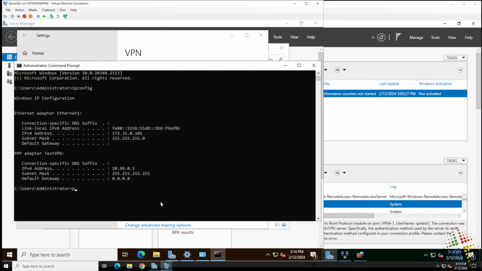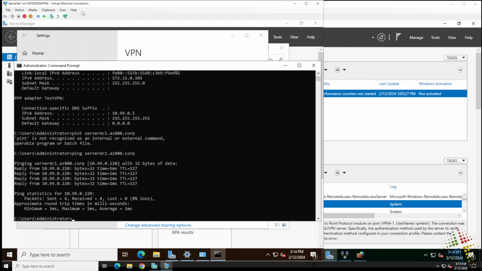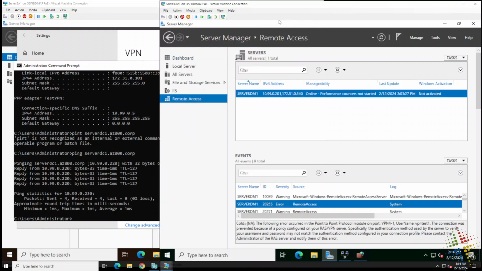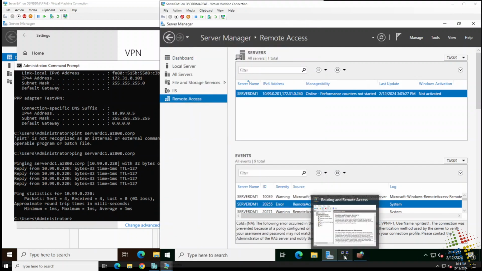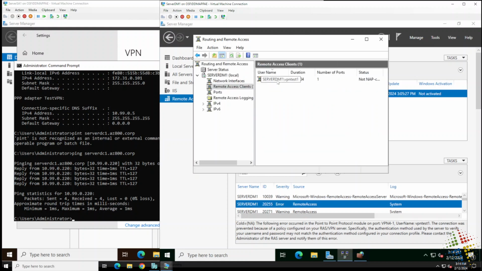I can also, at this point, ping server dc1.az800.corp and this network connection is going from server SA1 to server DM1 and back into server DC1 to then respond back from it. If I log into server DM1 and I look at my remote access clients, I should now see server DM1 VPN test as an authenticated account.